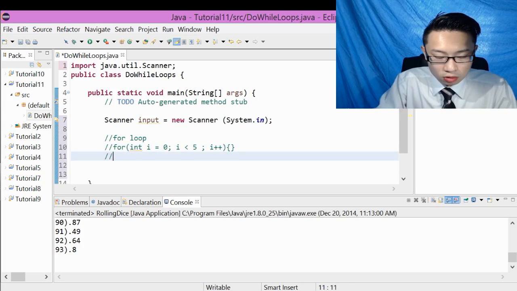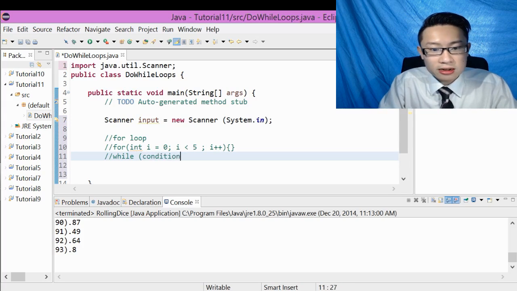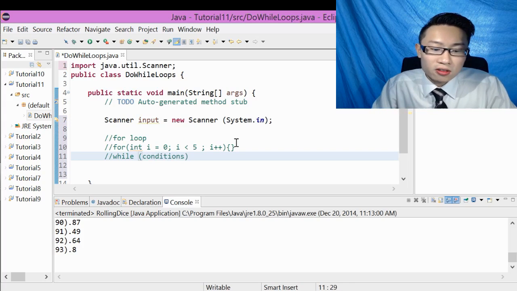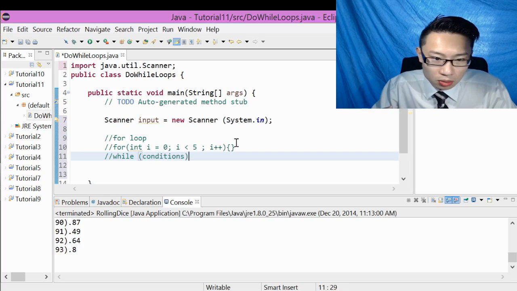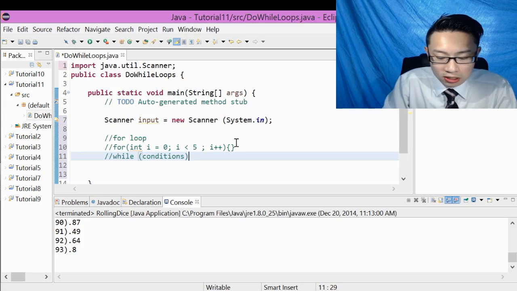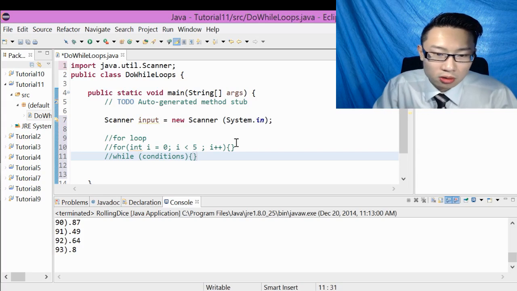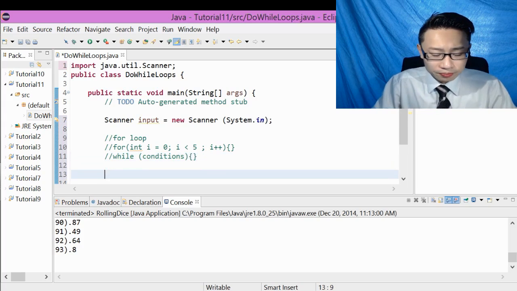Secondly, the while loop looks like this. We have a while loop, an open bracket, and then inside the brackets you have the conditions. If the condition is met, it will continue. If the condition is not met, it will discontinue. It really depends on the situation. And then you have your open and closing curly brackets.